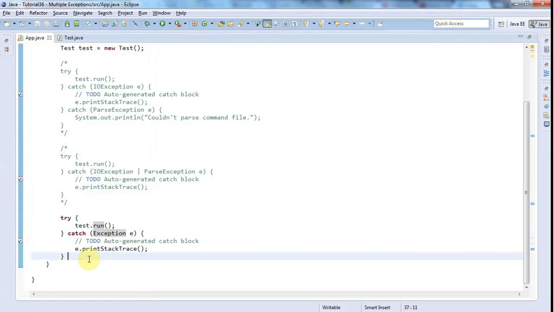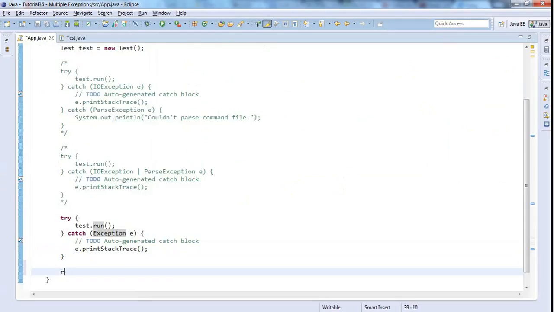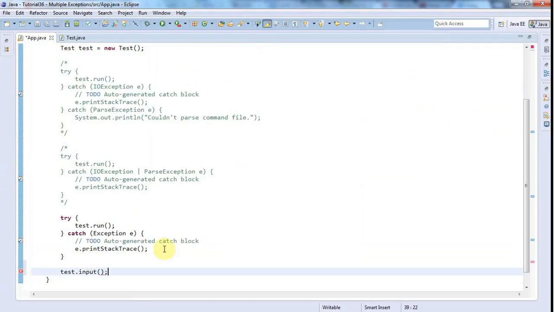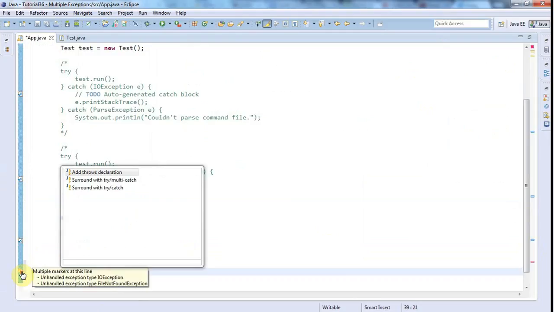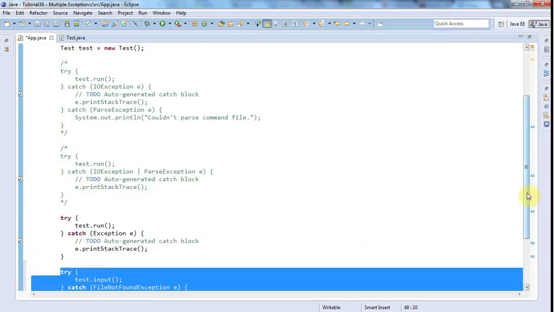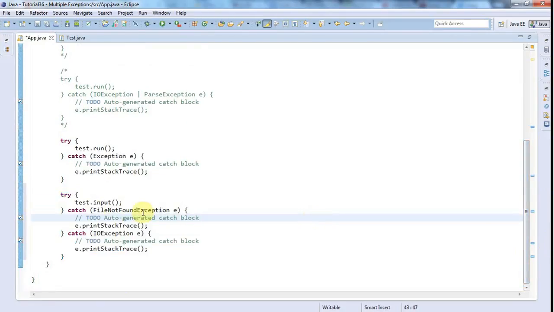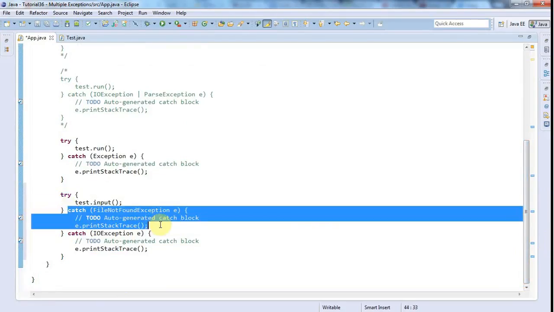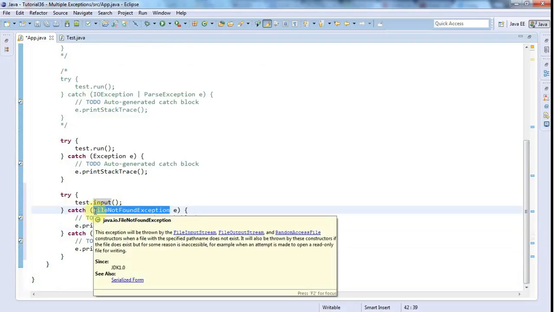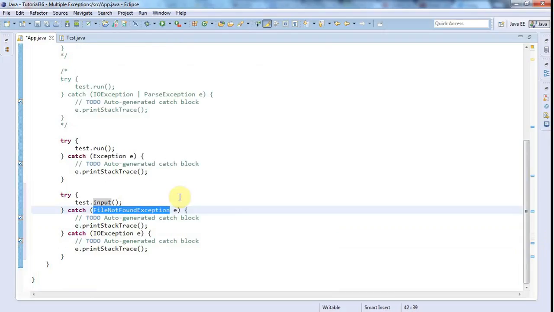imagine that we're running test.input, which throws file not found exception, or it might throw IO exception. And imagine that I put in here a surround with try catch. We have to have file not found exception first, and the reason for that is that if we had IO exception first here, then IO exception would catch file not found exception as well.